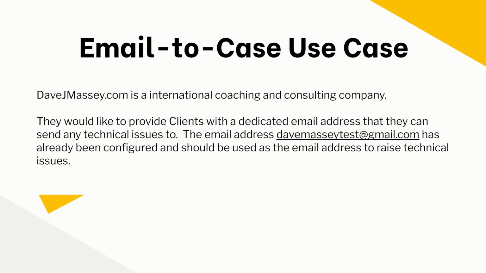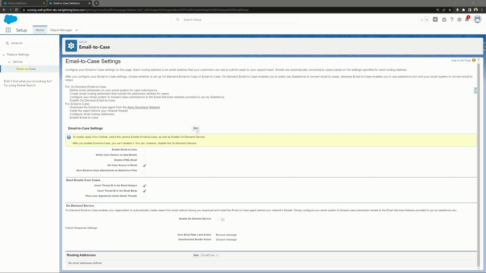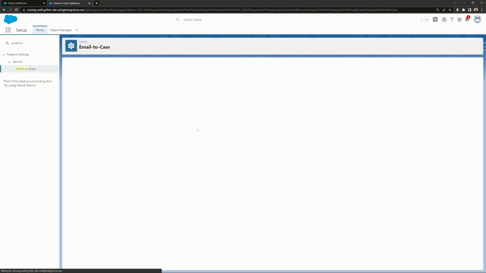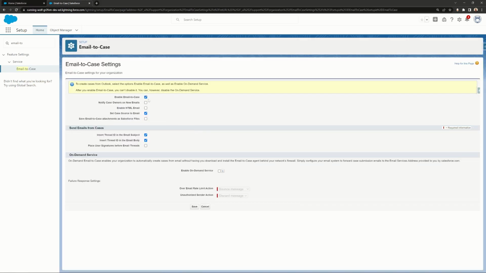So what we're going to do is we're going to head into Salesforce again. We're going to click edit, so we're already on the email to case settings. We're going to enable email to case, and we're just going to leave everything else as default. And then we're going to enable the on-demand service, so we don't have to actually download and install any software.